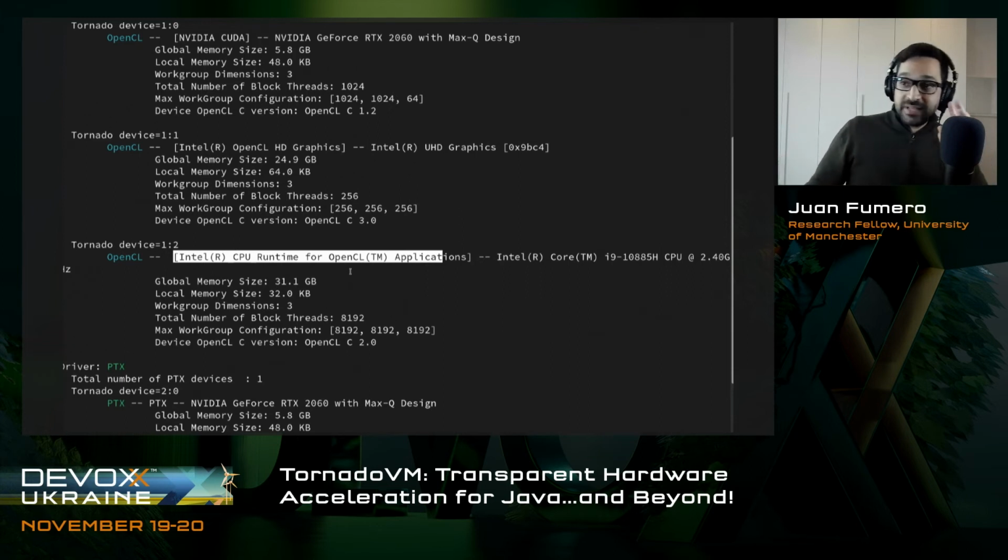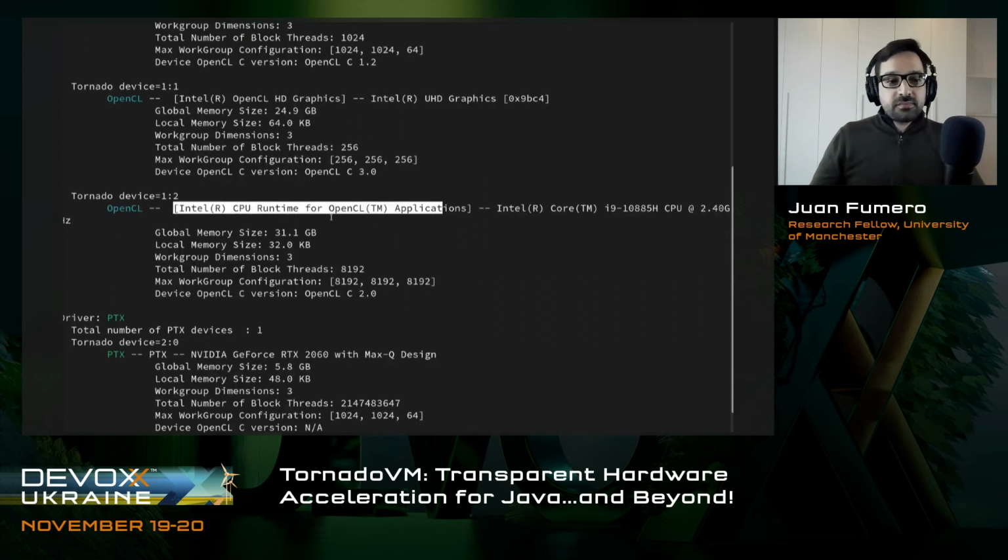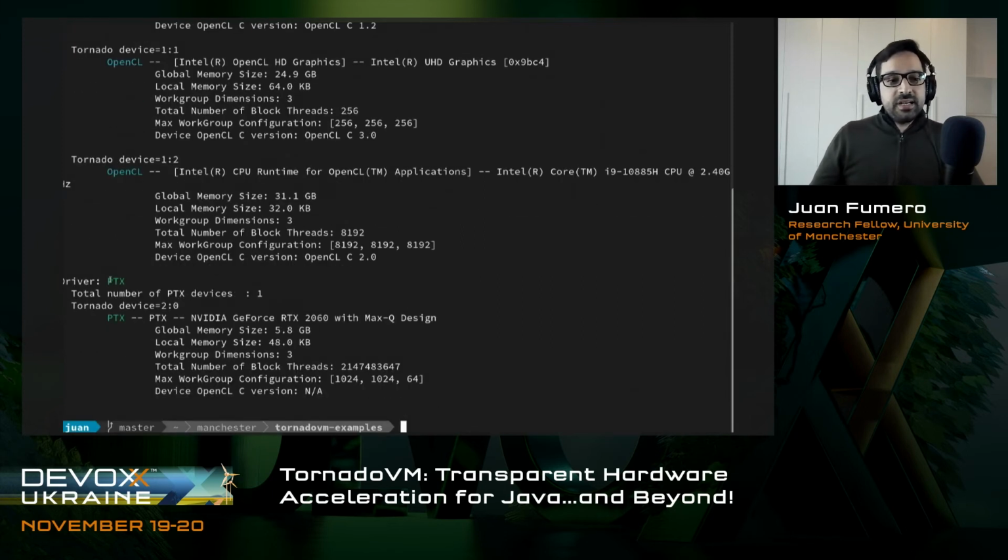And in fact, as a key message as well, don't underestimate the power of OpenCL with multi-cores. It's usually very good. And the last backend we have is PTX. So we generate PTX, and obviously PTX is proprietary by NVIDIA. We run the PTX code on the NVIDIA 2060. So let's run that. All the instructions are on GitHub in the same URL I sent you.